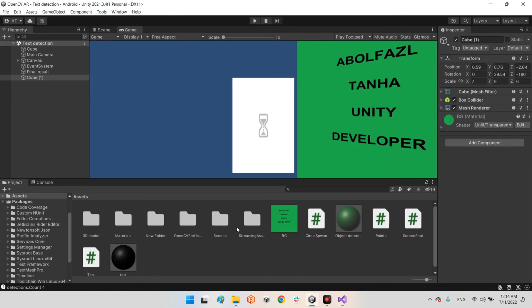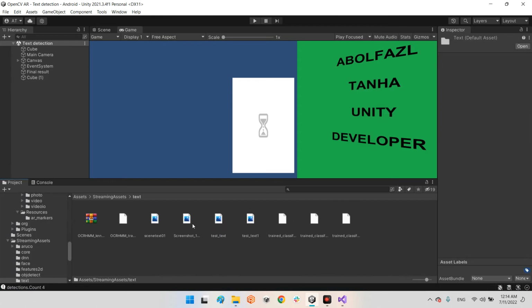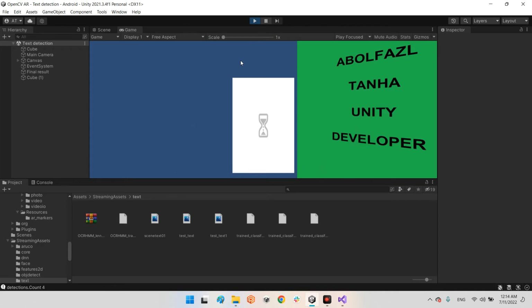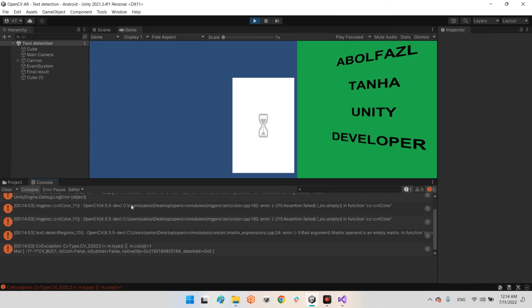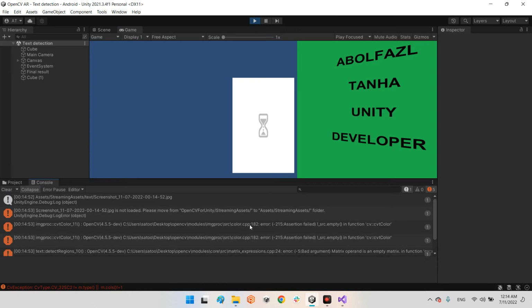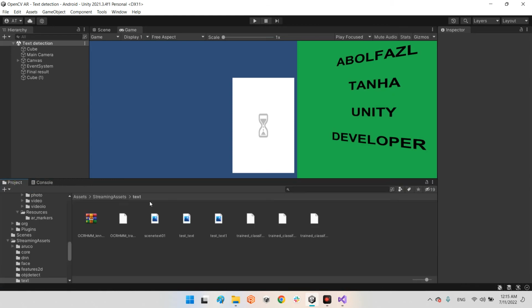And now come back to the Unity and we'll go to the streaming assets in here and remove this guy. And once again, capture an image. Oh, it can't read it. It says something, please move OpenCV for streaming assets to the assets folder.